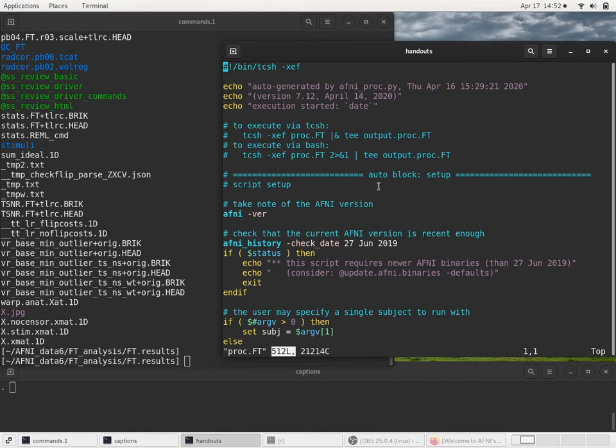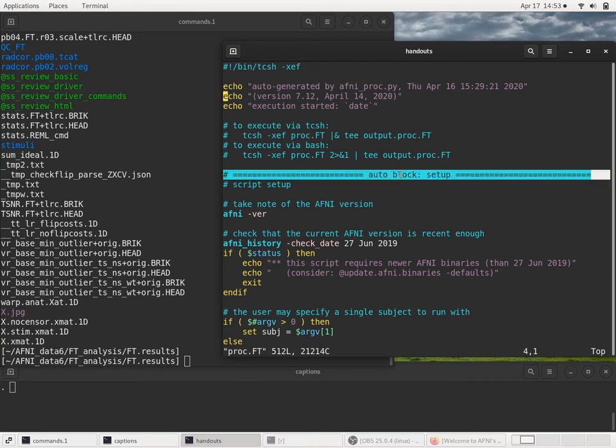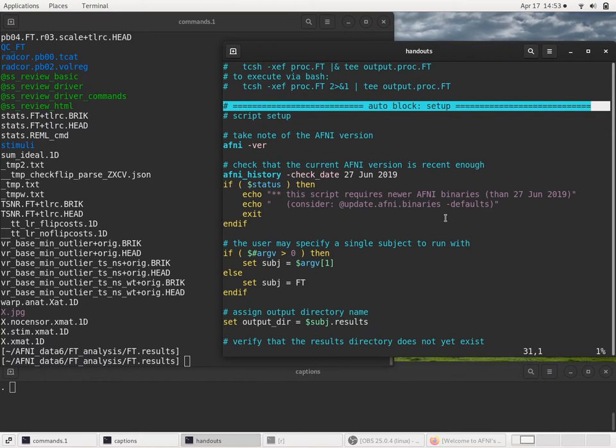There's some basic setup at the top. For one, it tells you the version of AFNI proc that was used to generate it. It tells you how to run the script. Remember, we saw that this is the output at the end of running AFNI proc to generate the script. So how to execute the script is also saved in here. And then we start having processing blocks. The first one is this setup block. We note the AFNI version, so you'll get that in the output file.